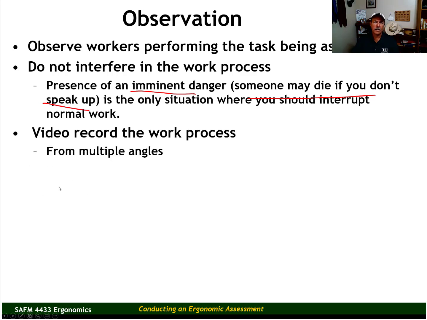Video record the work process. I didn't mention this earlier, but it may be advantageous to have multiple angles at work. You're taking video from multiple angles simultaneously.